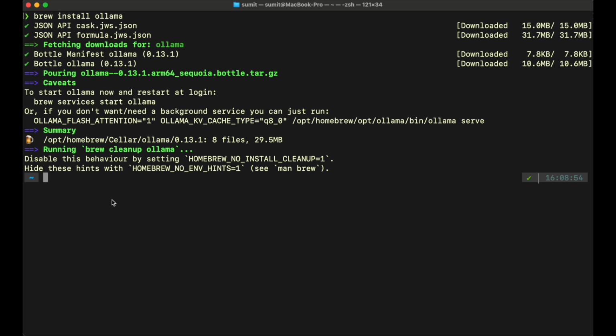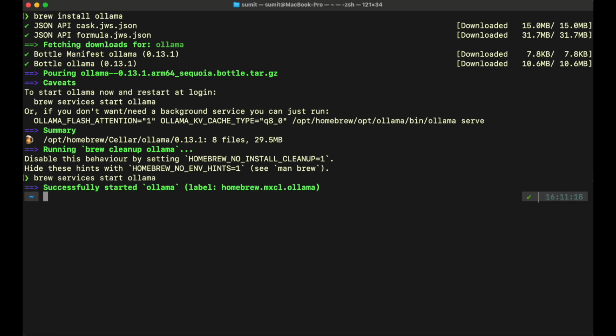After installing, the next step is to start the service. This runs Ollama in the background, so it's always ready to accept requests. Just run this command: brew services start ollama. Once this runs, the Ollama server will start automatically and you won't have to restart it manually each time.